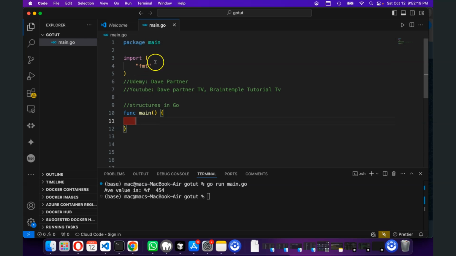So first of all, make sure you imported fmt, set up your system like this. And then let's create a struct above or under main. So you're just going to say type. The name of the struct is Books, so it's like defining a variable. But if it's a struct, you are advised to start it with a capital letter.